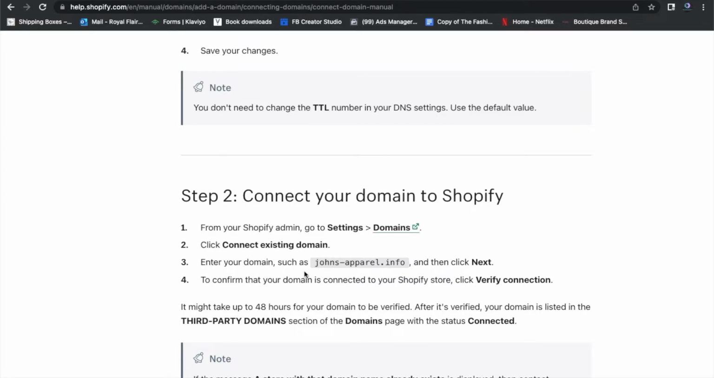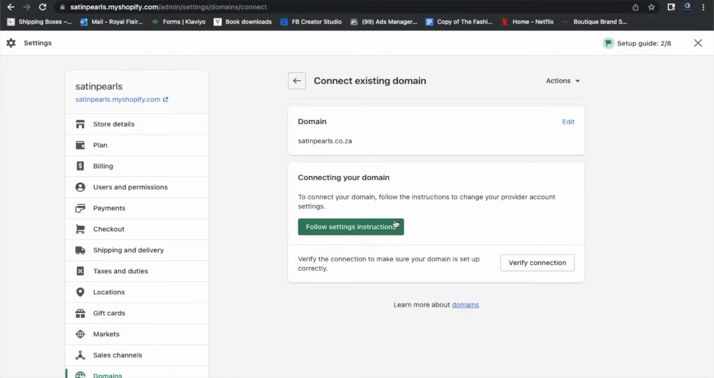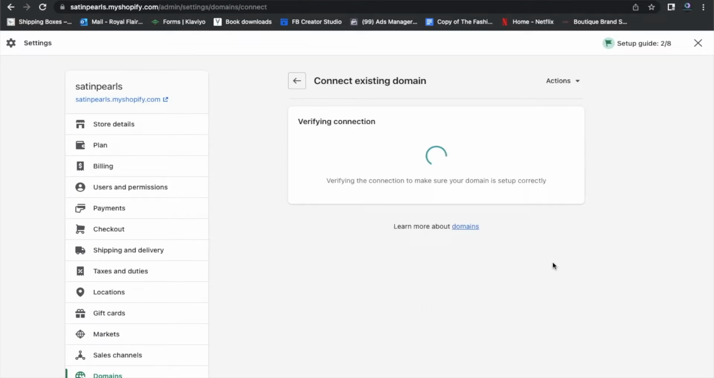And I normally have issues when I connect a .co.za address. Cool. So Shopify does say that it might take up to 48 hours for your domain to be verified. Cool. So now that you've followed those instructions, you've entered the domain, so you verify connection. So mine might not work.